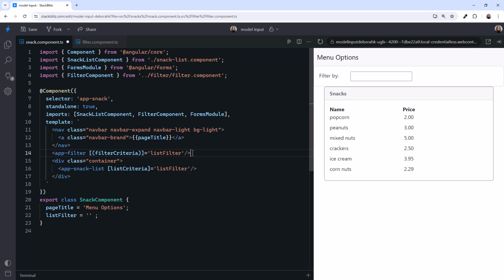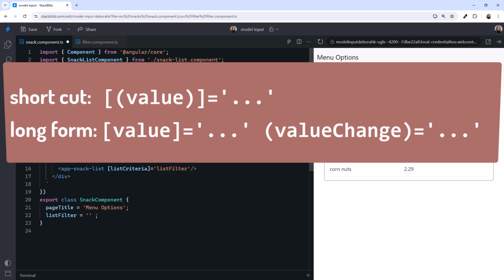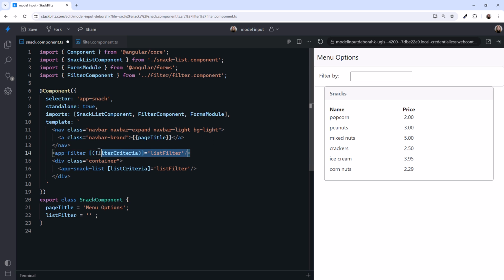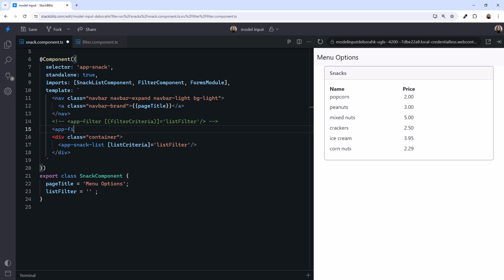What if we want to run some code in the parent component when the child component changes the value? Say, for example, we want the parent component to display the length of the filter string. In Angular, two-way binding is a shortcut syntax for property binding plus event binding. So when necessary, we can change our two-way binding to its longer form. I'll comment out our original two-way binding and add the child component.